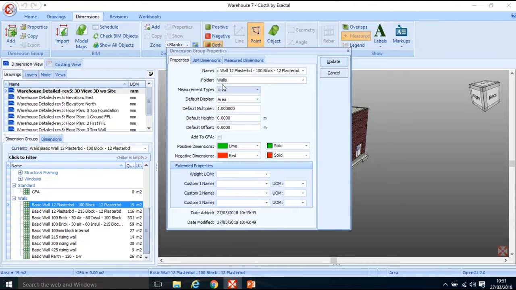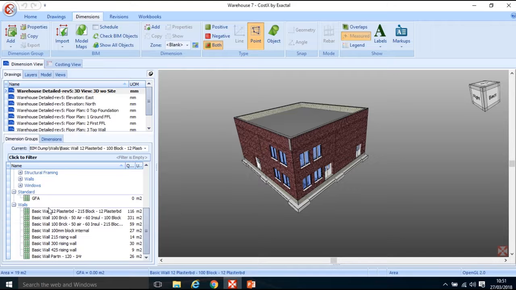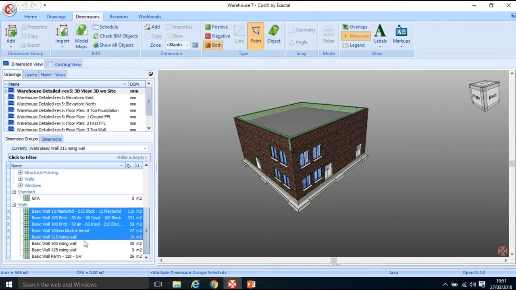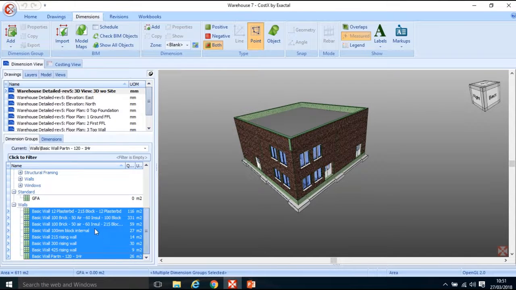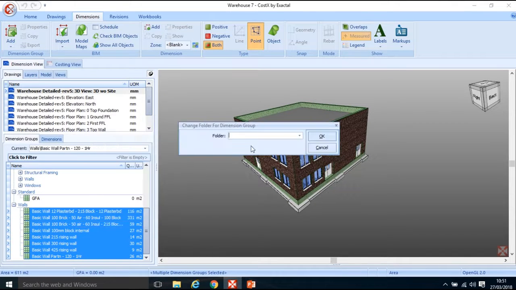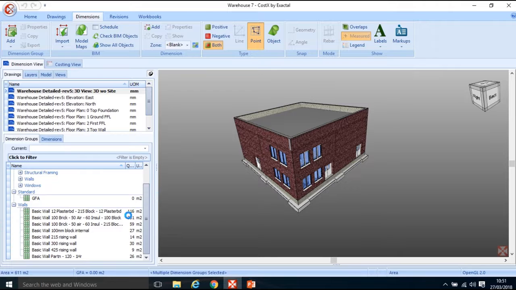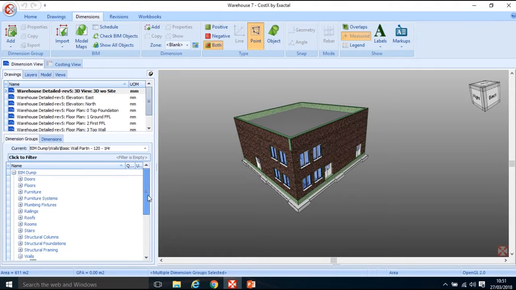Again, as I said, type BIM dump, has to be in the same case, /update, and then click all those other walls, and because you've already set that folder up as BIM dump /walls, I can right click, change folder, drop down, it should be at the very bottom, there it is there, walls, click OK.